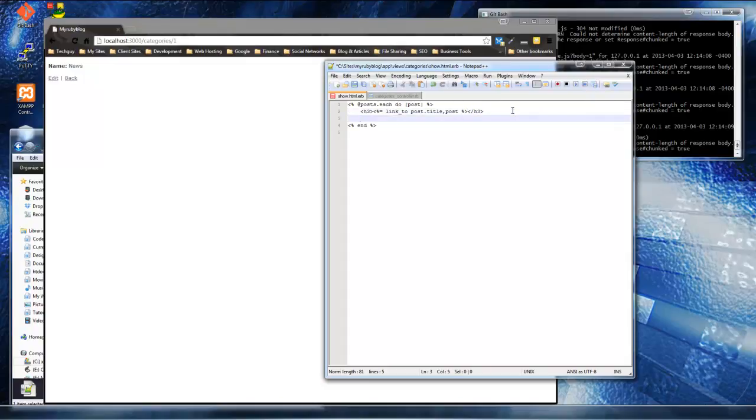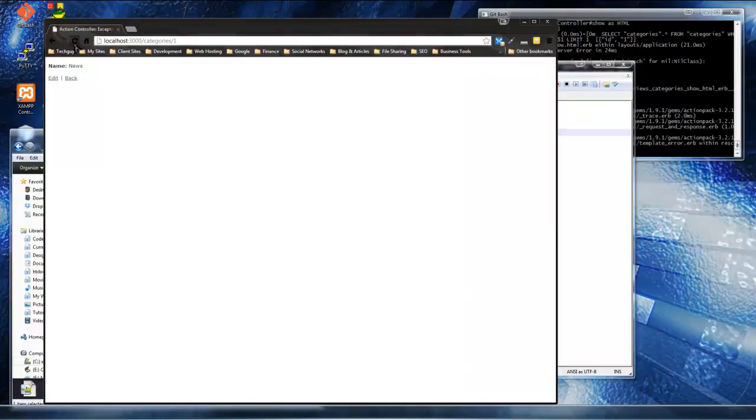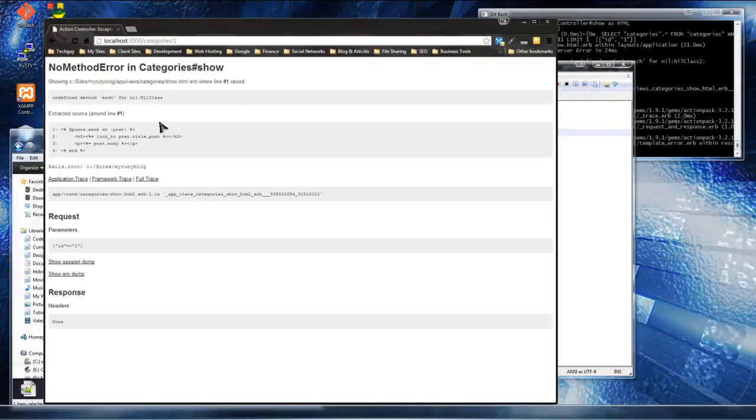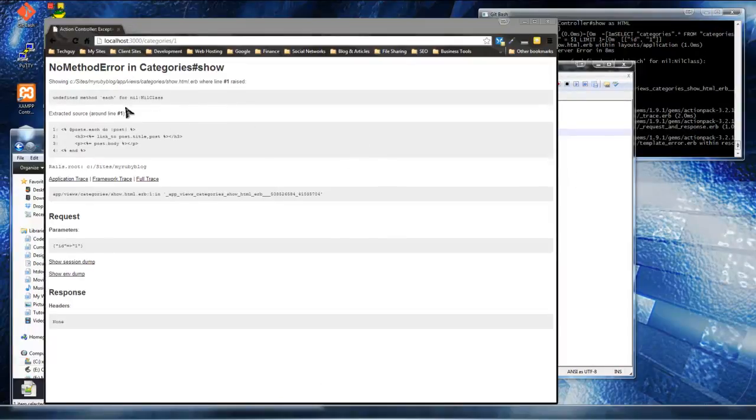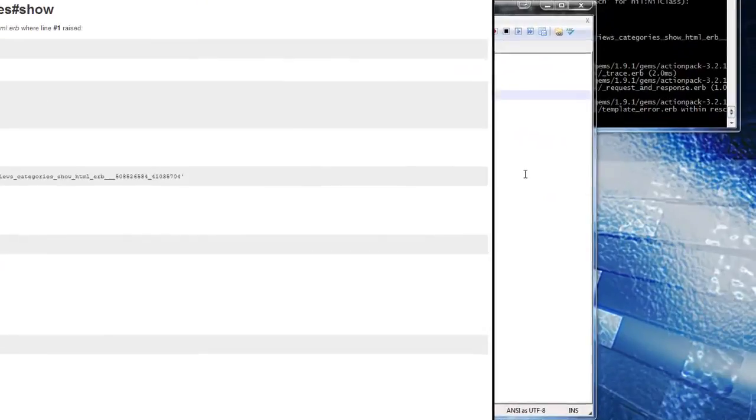And next we want the body, so let's use some paragraph tags, and in that we just need to do post.body. Okay, so that should work. Oh, I'm sorry, we need the tags. It's not going to work without those. So if we save that and then reload, and we get an error. Alright, let me just check this out. Undefined method each.